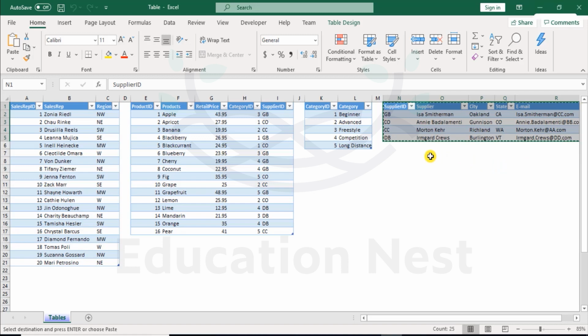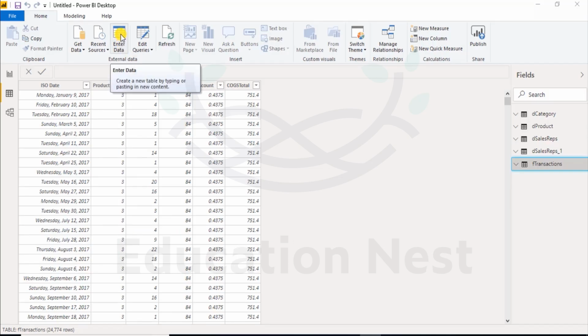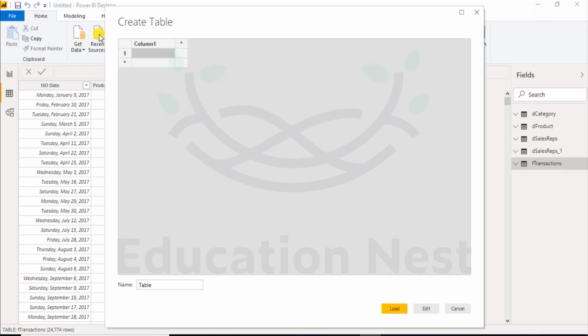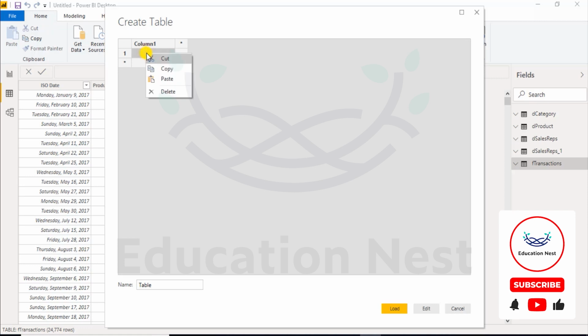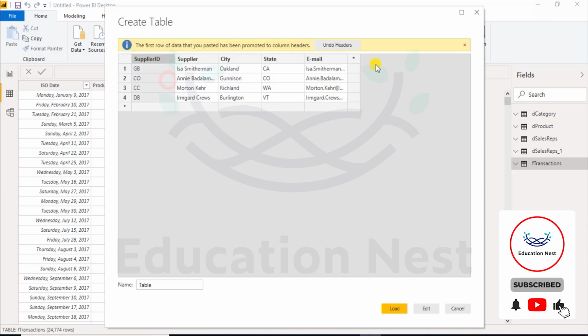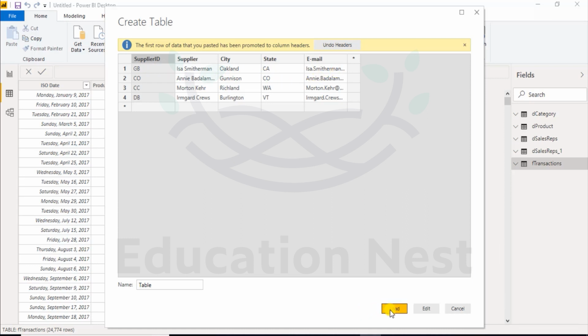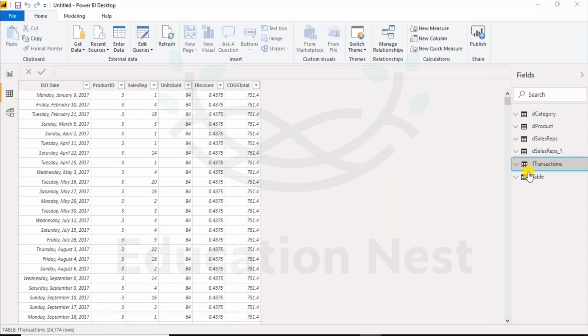We can just select and copy it. Move to Power BI. Here, if you want to insert a table manually, you can select Enter Data in the Home tab, select it, and just select Paste. Now data is copied here. Click on Load.